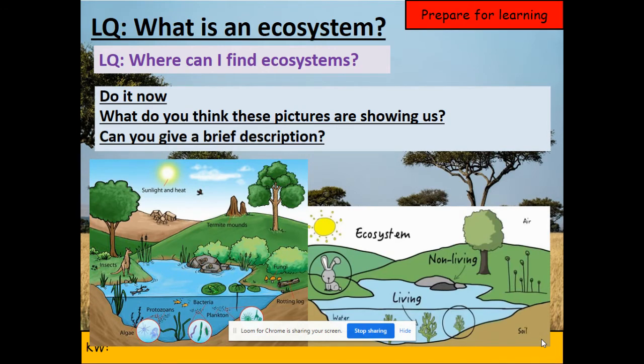And can you please, for a couple of minutes, have a look at these two photographs, and what do you think they're showing us? What do you think this diagram here and this diagram here are showing us? Can you write down a brief description of what you see? It's almost like Catchphrase. Say what you see. What do you see happening in these pictures? Just pause this video, have a go at working out what you think they are, and then we will go through the answers in a second.